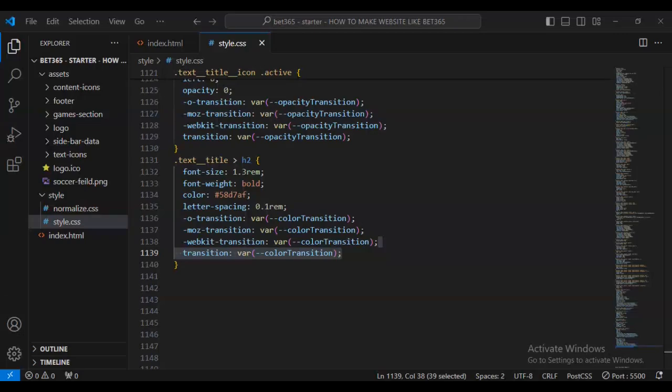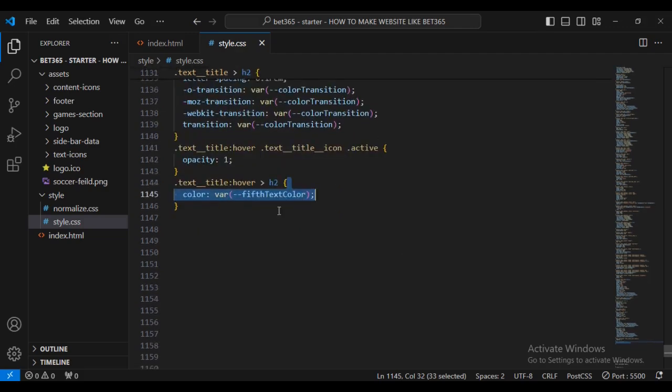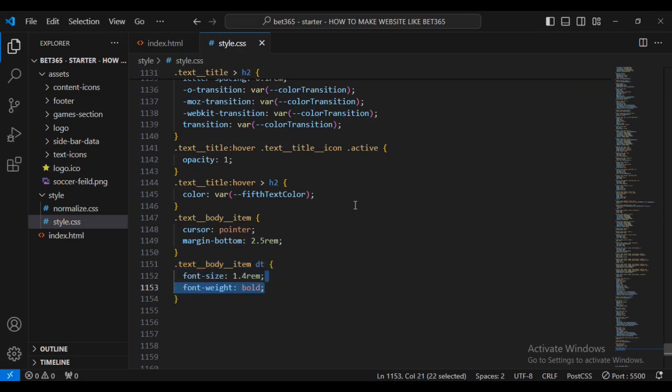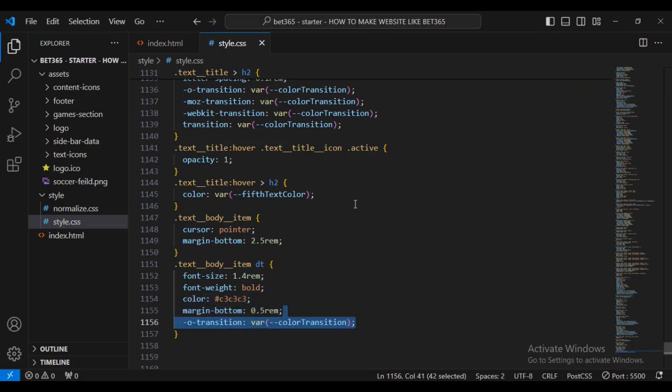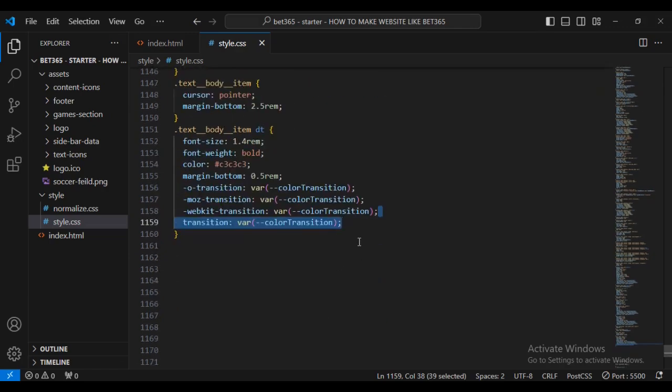Okay, so now I'm going to set the text title on hover, text title opacity to 1, then text title on hover H2 text color to the text color, so that there's a change in color every time I hover over the H2 text. Then let's set the text body items, cursor pointer, margin bottom 2.5, then text body data, font size 1.4, font weight bold, color, then margin bottom 0.5 rems. Then we're going to give it a transition of variable color transition.